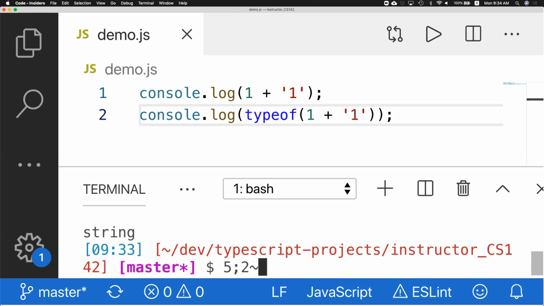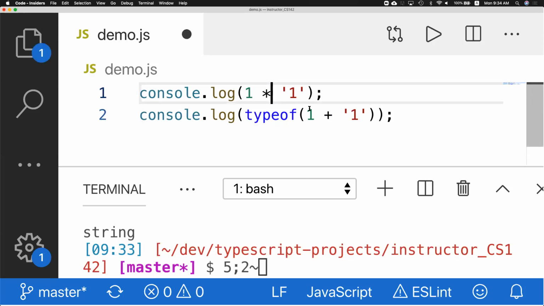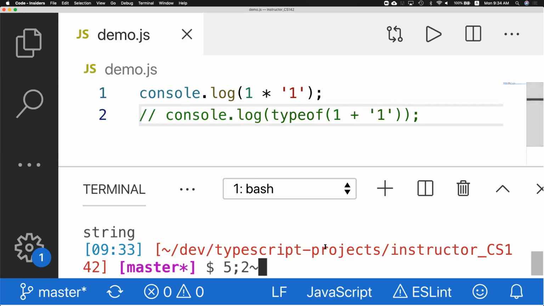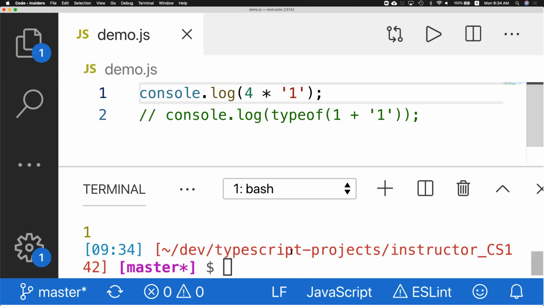And then let's see, what else do we have? Okay, so how about this? What do we get when we multiply 1 times a string of 1? Either an error or 1. It's a 1. So look, if I put 4, why? Multiplication isn't a string method. Yes. So instead of coercing the number to a string, it's coercing the string.